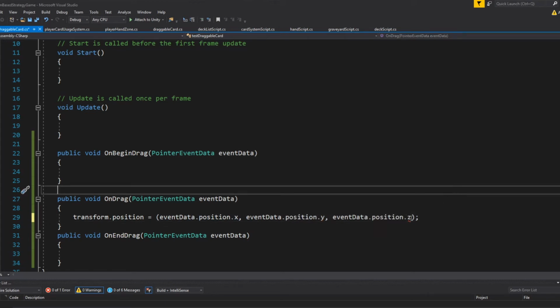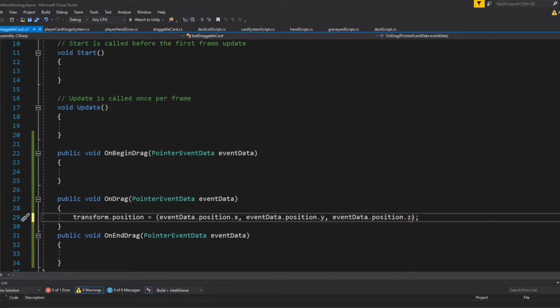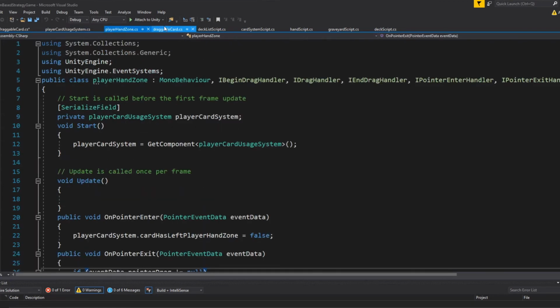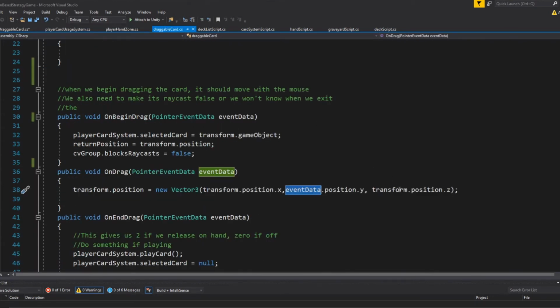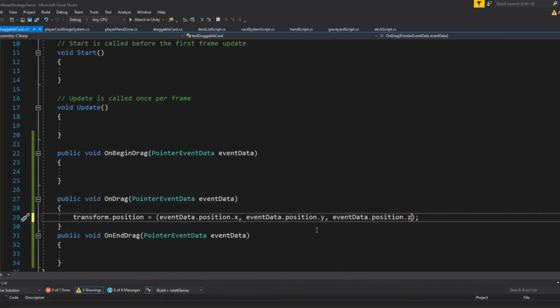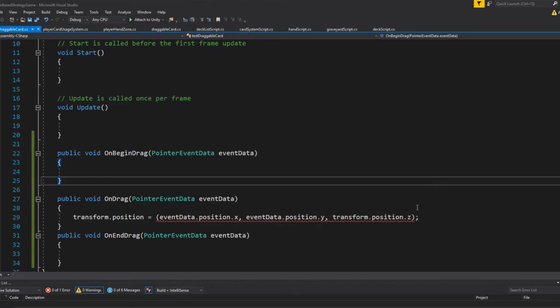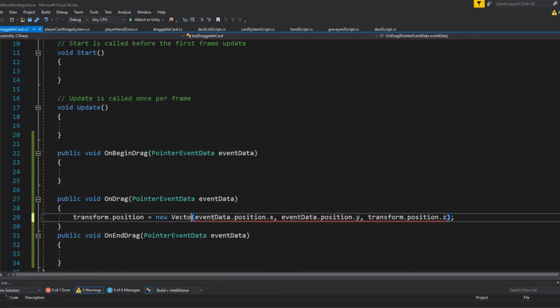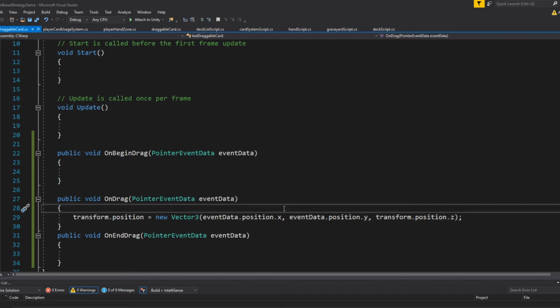Well, why isn't this working? Vector2 does not contain a definition for Z. Okay, then, that's fine then. If it's just 2D, then I guess our last one will just be transform.position.z. Oh, what's wrong now? Oh. Okay, there you go. We make a new Vector3 with that information.